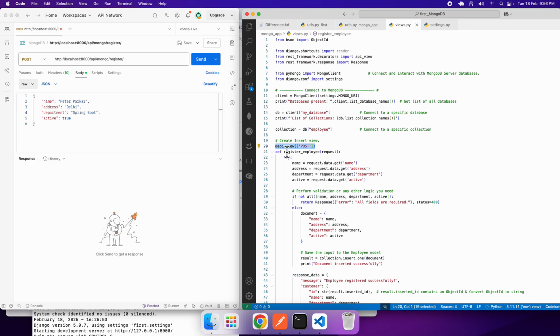Okay, I believe you know this particular decorator @api_view is a decorator, because this is a function based view, and this function based view is going to work for my API. And which particular HTTP request is it? It is a POST HTTP request. So whenever you are working with the API, you have to use a decorator, and this decorator is very important, because it is also present under the REST framework decorator.